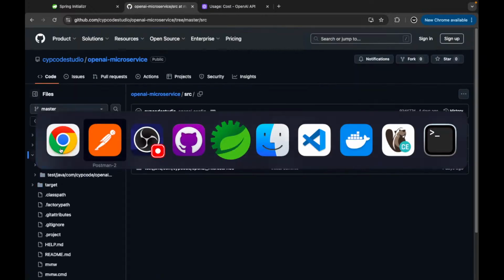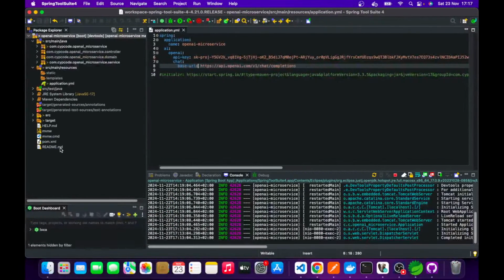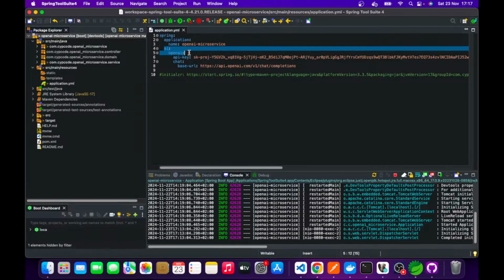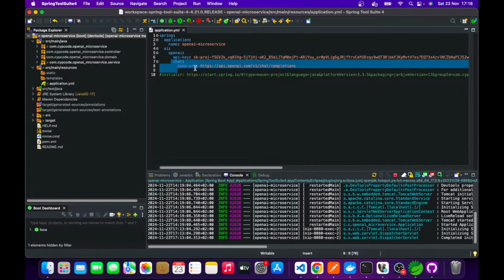So let's bounce into our Spring Tool Suite, and you will see first things first is the application.yaml, and you have the Spring application name, which is OpenAI microservice, and then we have an AI OpenAI config, and then we have the API key. This API key, I'll show you now where you can get it, and then we have the chat base URL. The chat base URL is chat completions, and from the chat completions, we will get our payload from there. So that's essentially how we set up the connection to ChatGPT.